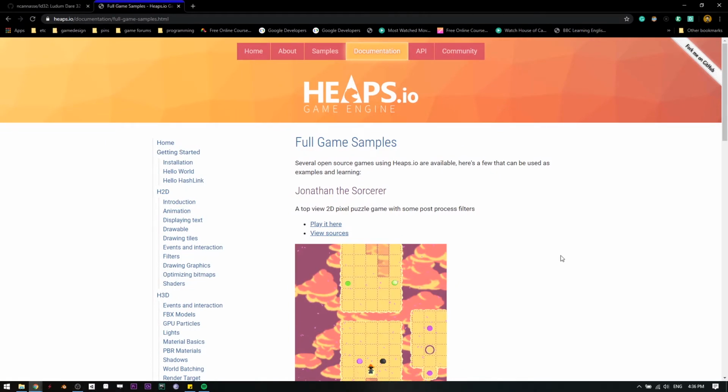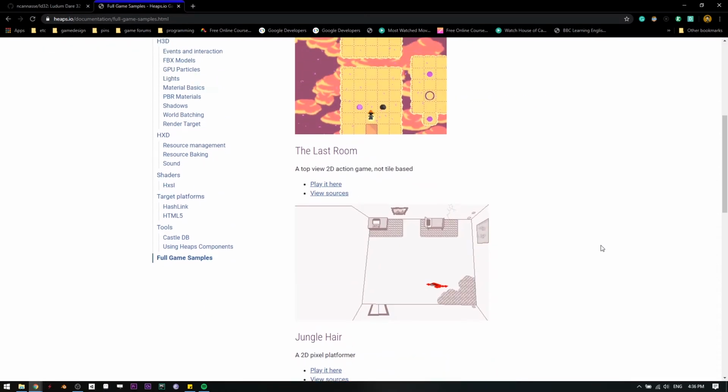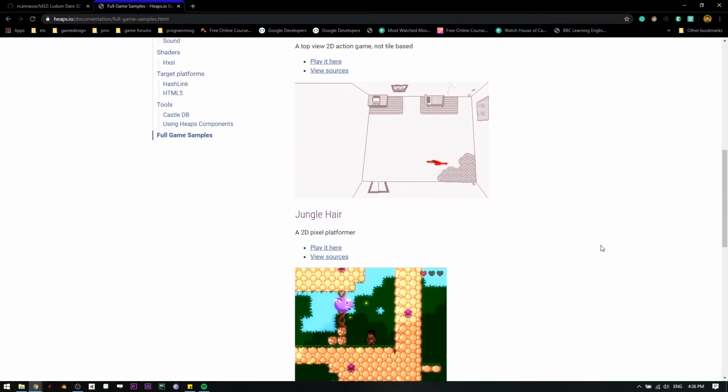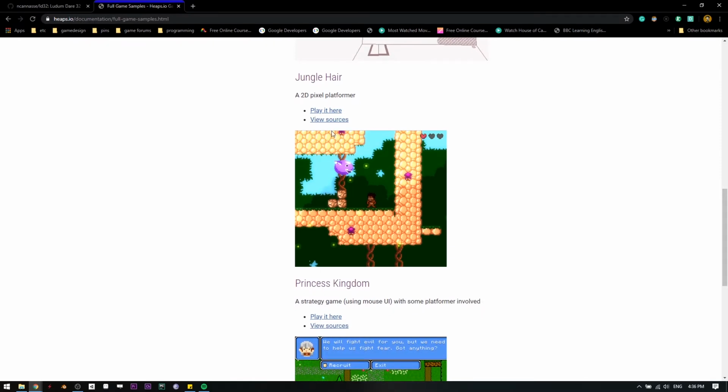How's it going, guys? In yesterday's video we made a bouncy cube using the basic 2D stuff in hips.io. So we have a very decent base understanding of things, and now we're ready to dive deeper into this hips.io game engine. Excuse my language, but I really like to curse a lot.